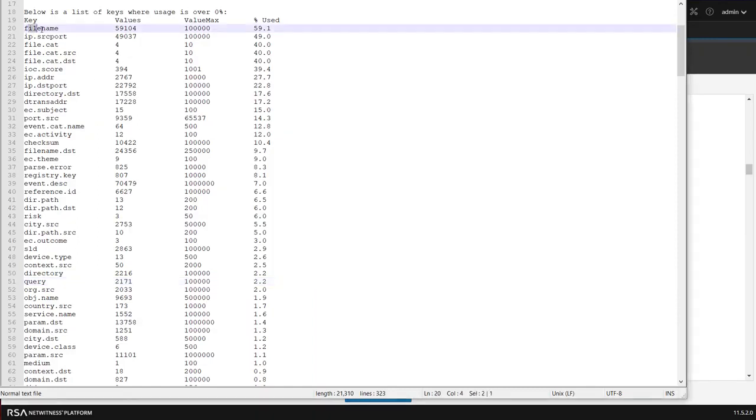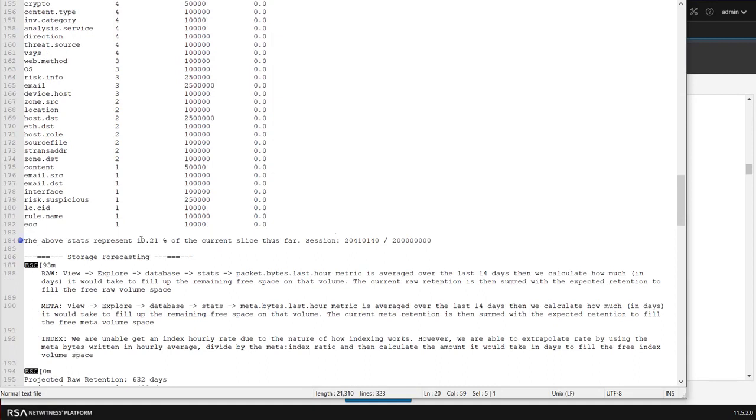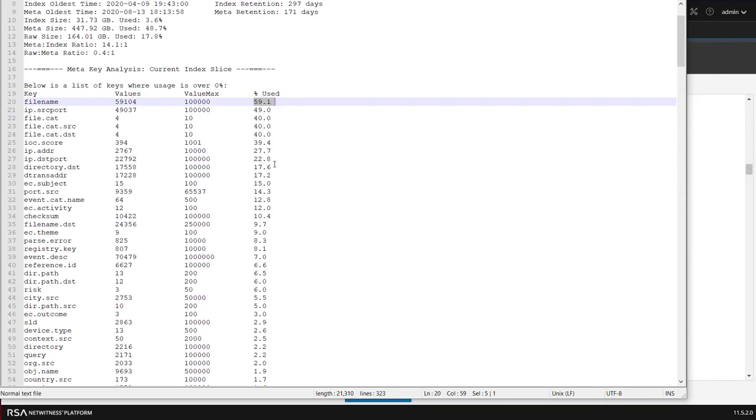From here, we can see things like the key file name. For this key file name, I've got 59,104 unique values. My value max is 100,000, so I'm 59% used. The other information I need is how far into that index I am. Scrolling down to the bottom of this block, it says the above stats represent 10.2% of the current slice so far. That means that in 10% of this database being filled for this slice, I'm already 59% full. That tells me I'm going to be bumping up against this limit, and anything above that limit, I won't be able to search on.